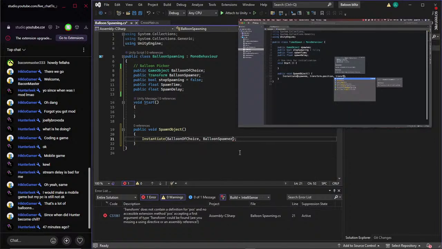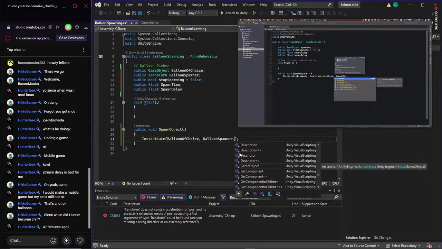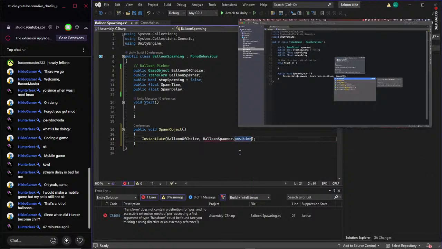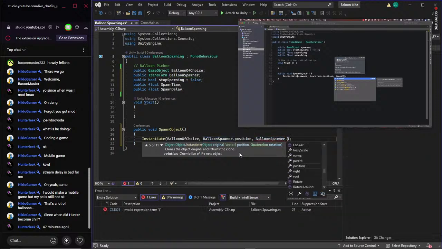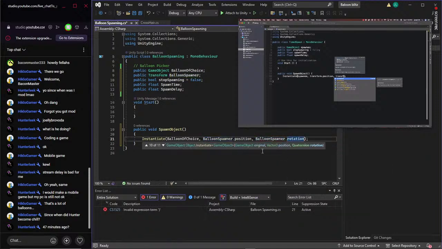Let's now go dot position. Balloon spawner dot rotation. Okay.